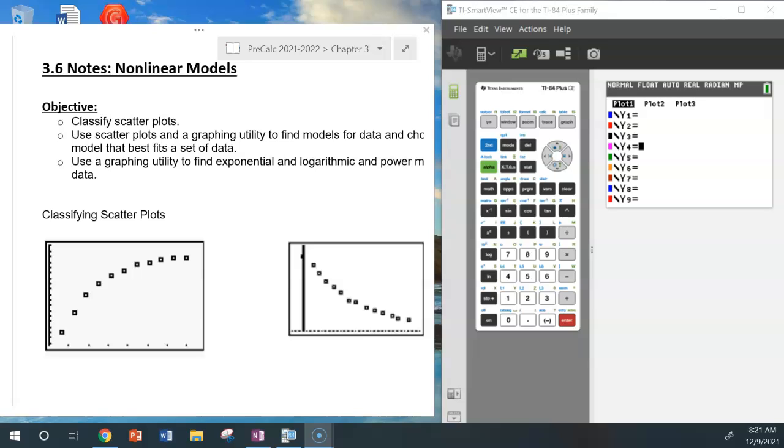You're going to need to print out or have on your screen with you a copy of the 3.6 notes handout, and you can find that on Canvas. You also need to have your calculator.